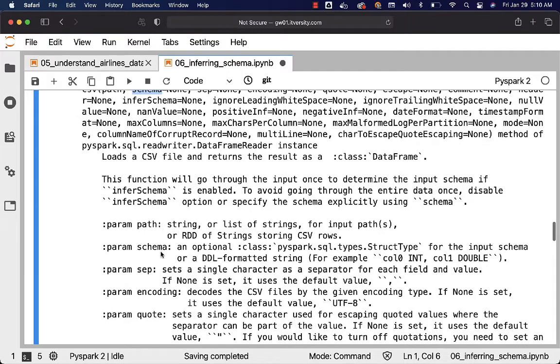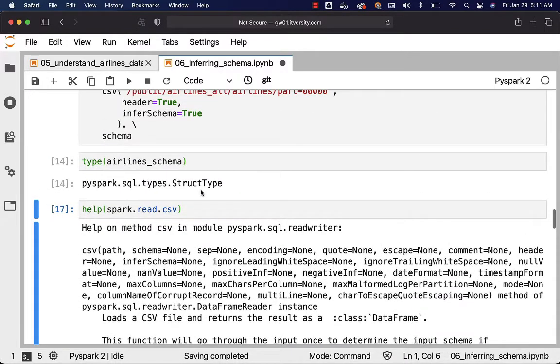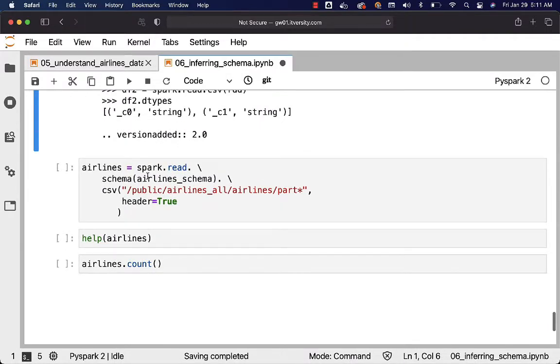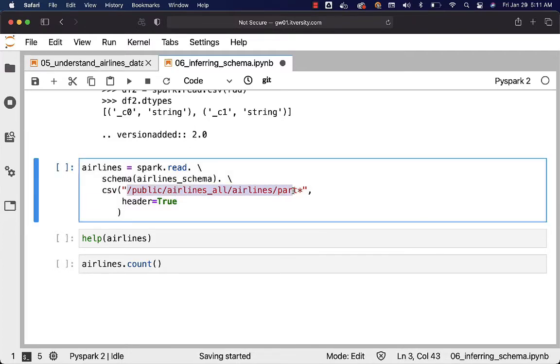If you go to the details about the schema keyword argument, it says it takes either an argument of type StructType or of type string, and the string has to be a DDL formatted string such as this. Now, as the schema is of type StructType, we should be able to pass this. So the way it will be is like this. If I scroll down here, we can say spark.read.schema of airline schema, then csv, then we should be able to pass the path under which we want to process the files with header equal to true. That way the header will be ignored.